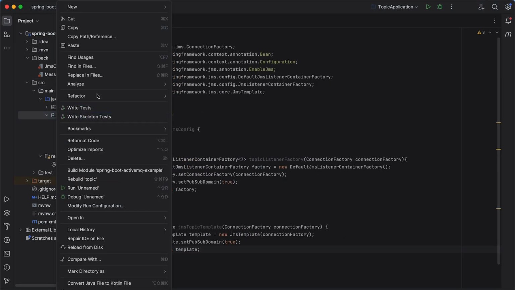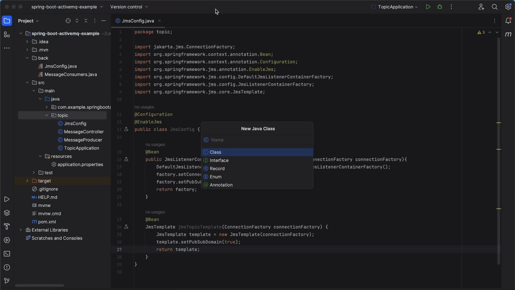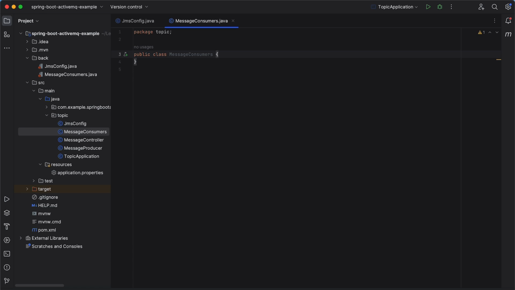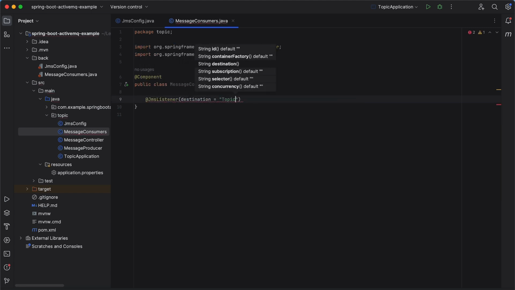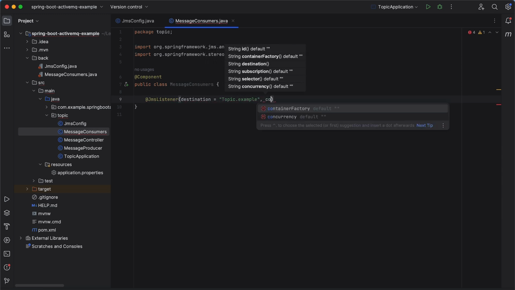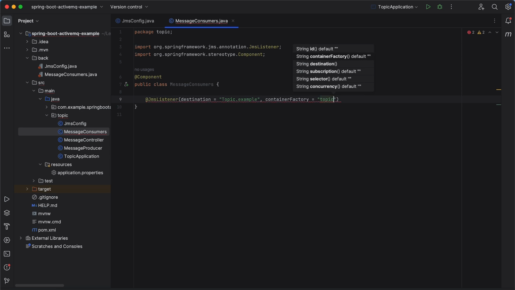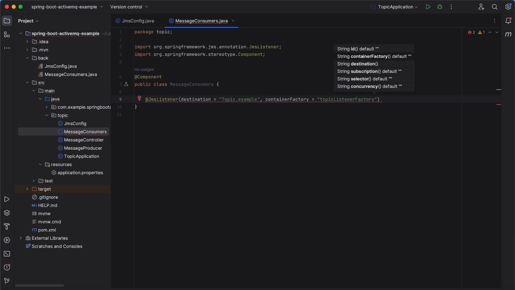Now, the last step is to create the message consumers class, which will have our consumers and use the container factory that we set up in the JMS config class. This is also a component class, so we need to put the annotation here. And let's have the first subscriber with the annotation JMS listener, with destination topic.example that we created. And we set the container factory to topic listener factory. So here we are indicating the use of the listener container configured for topics that we set up in the JMS config class.